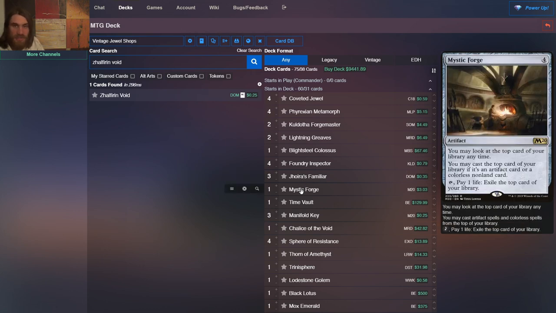And of course we have Mystic Forge to let us draw through the top of our deck. Seems good. This thing is restricted for a reason. And then also, if we get stuck on top, we can just tap it. There we go. Exile the top card of your library to try to keep yourself going. If you've already played your land, for instance.